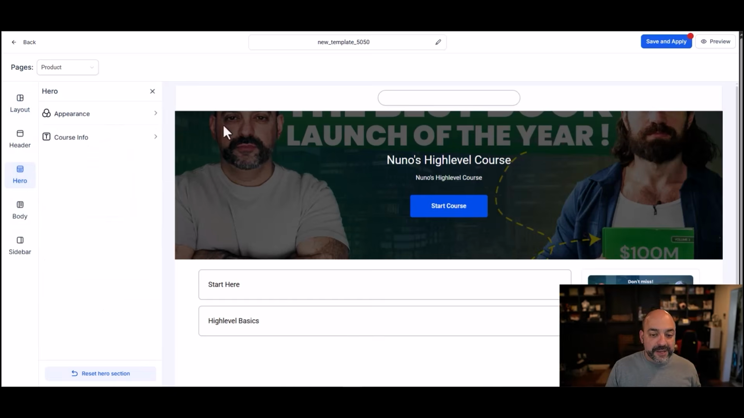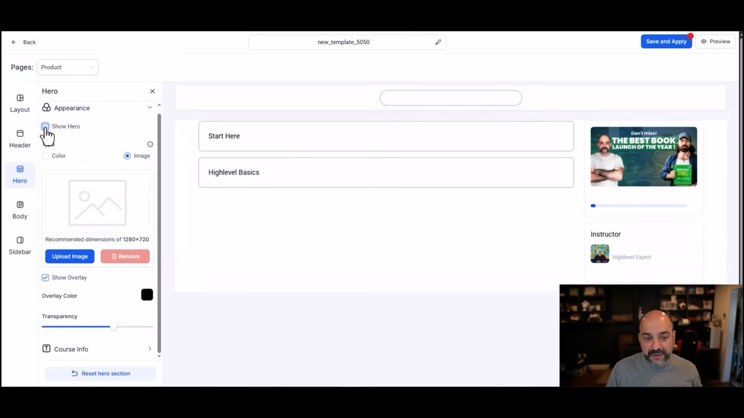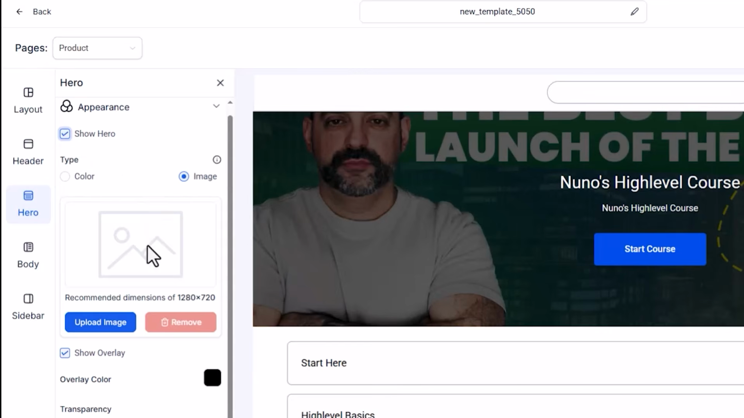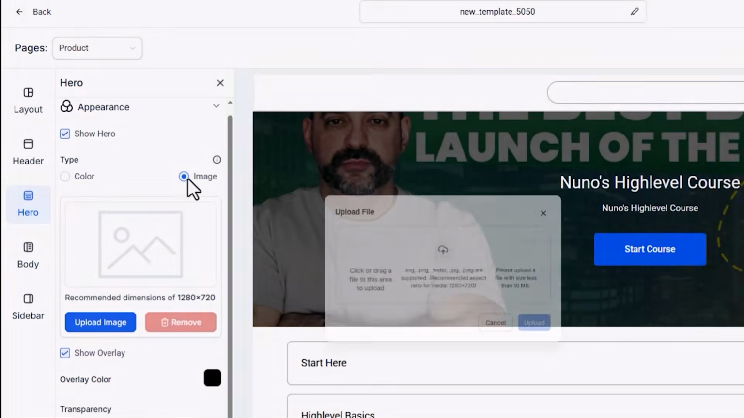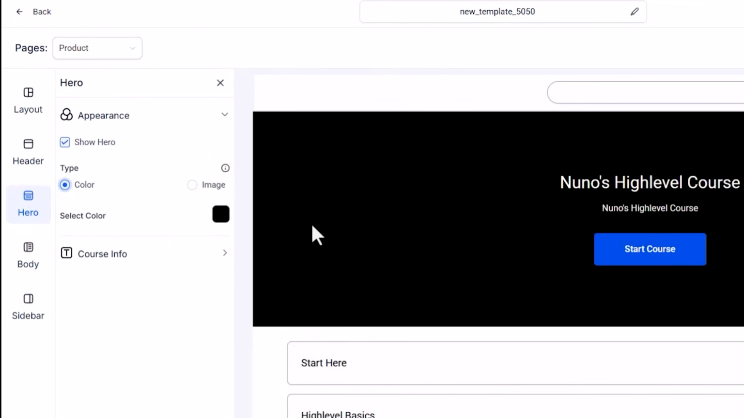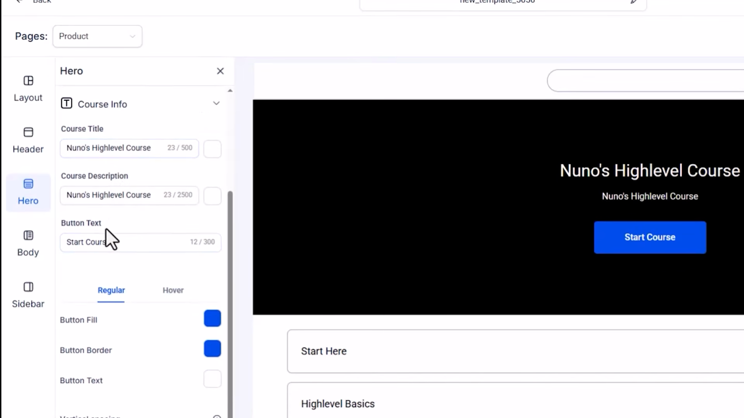Again, the hero image is this image right on the top. So show hero, and I can eliminate the hero, so it goes right into the course area. If I want to change the background, I can upload a completed image, or I can just do a color. And this is what I mean by color. See, I can do black. I can do whatever. Course info, the course title, the button to the course, whatever it is, all of this is here.